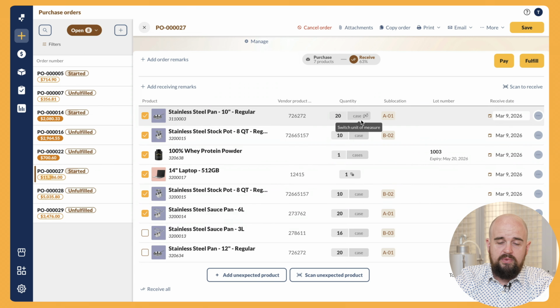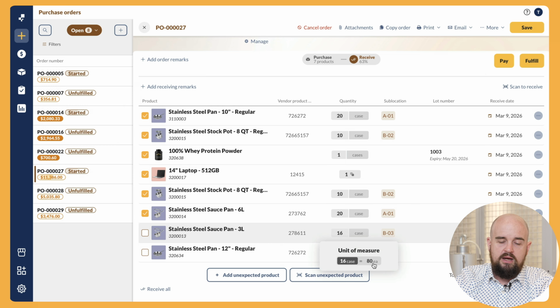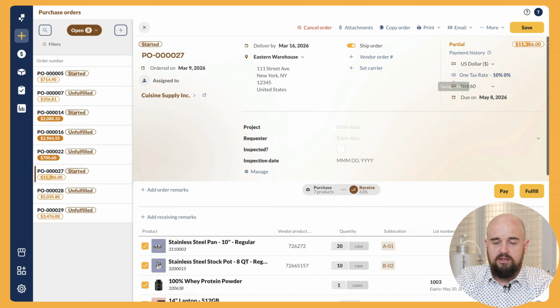And I just want you to note this receive date, so we'll tell you when you did actually receive that product. Another great feature is you can always switch the units you're receiving in. So if I don't want to receive it by the case or the individual units, I can say, hey, I want to make sure I receive 80. And that just depends on your individual receiving and the vendors you're dealing with.